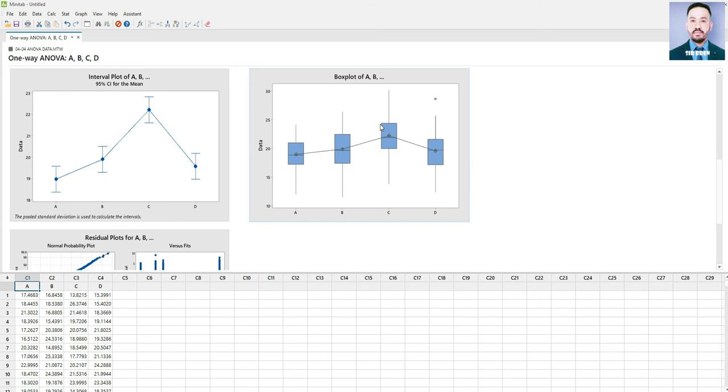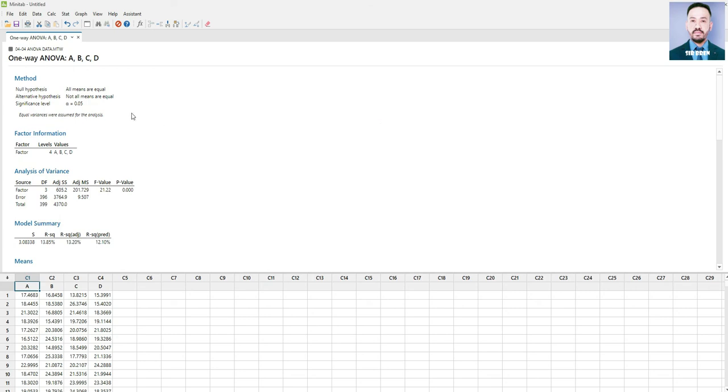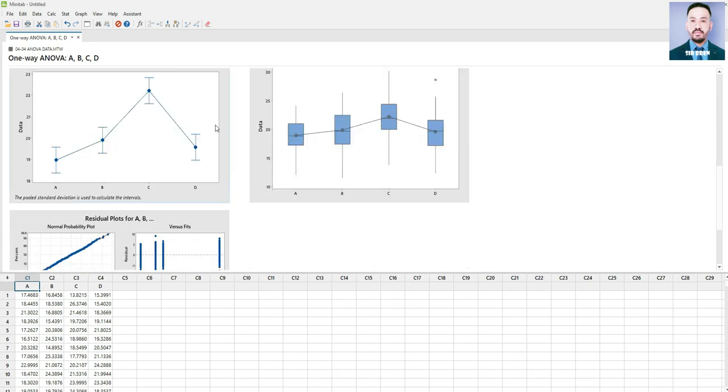To check it more, go to the session window. We can see the null and alternative hypothesis statements with significance level of alpha 0.05. The important part here is the ANOVA table, which shows its p-value is less than 0.05. Therefore, we reject the null hypothesis. Thus, at least one mean is different, as we saw that factor C is different from A, B, and D.